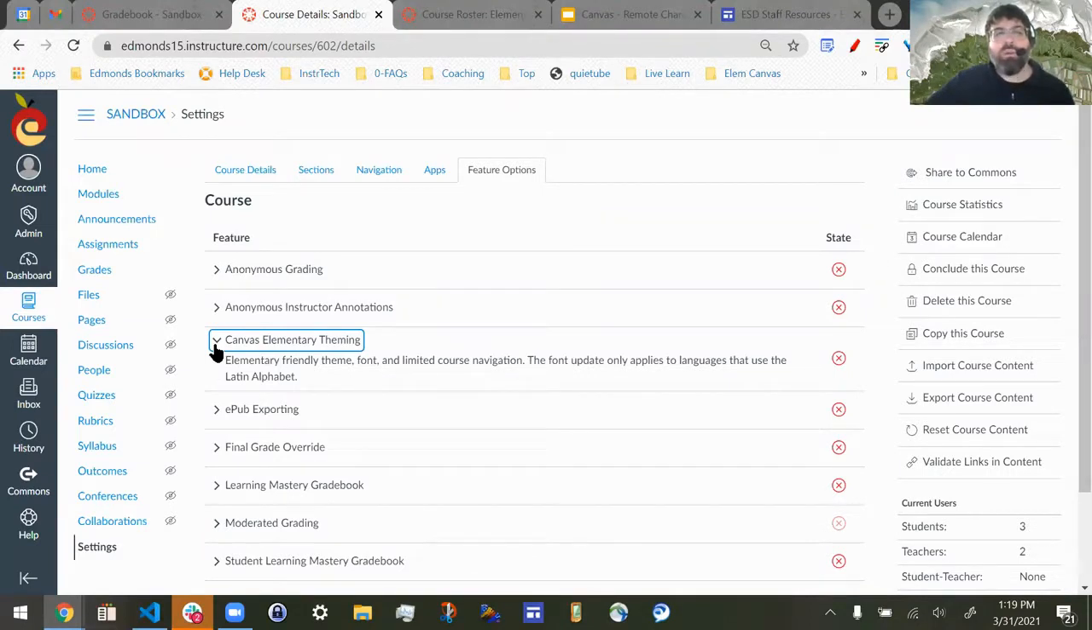And it also simplifies the navigation. But as I just showed you, you can control the navigation and make it simple yourself, right? So this is optional. If you wanted to allow Canvas elementary theming, you would click on this and you would choose enable. And then the biggest change you'd see is a slightly different font. So it's not a big deal. It's totally optional, right?